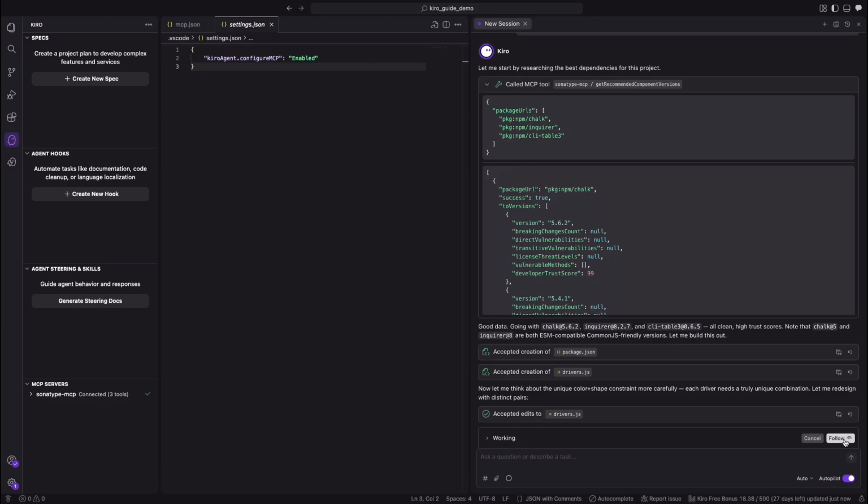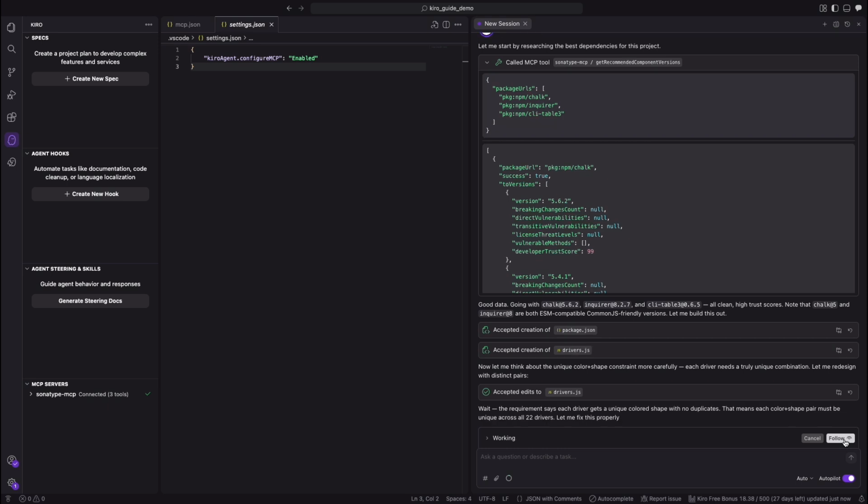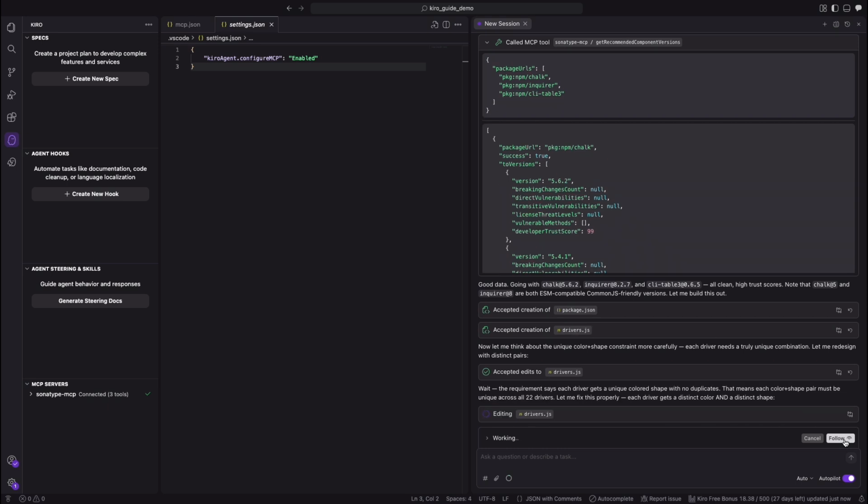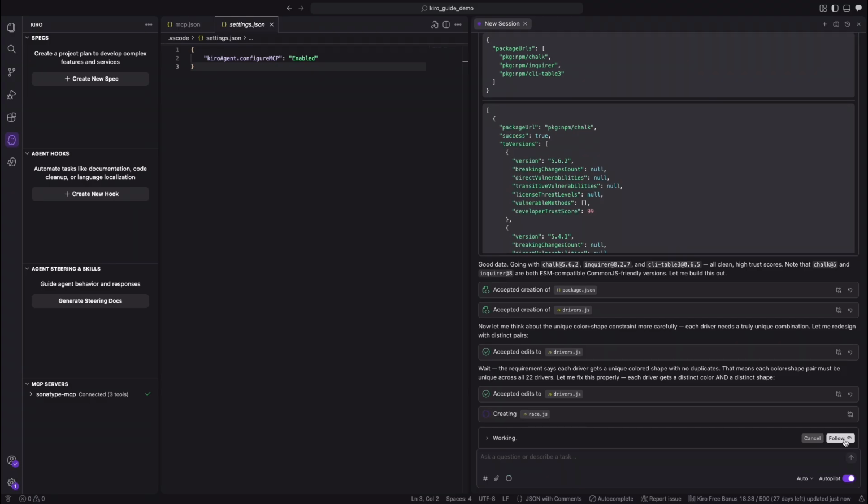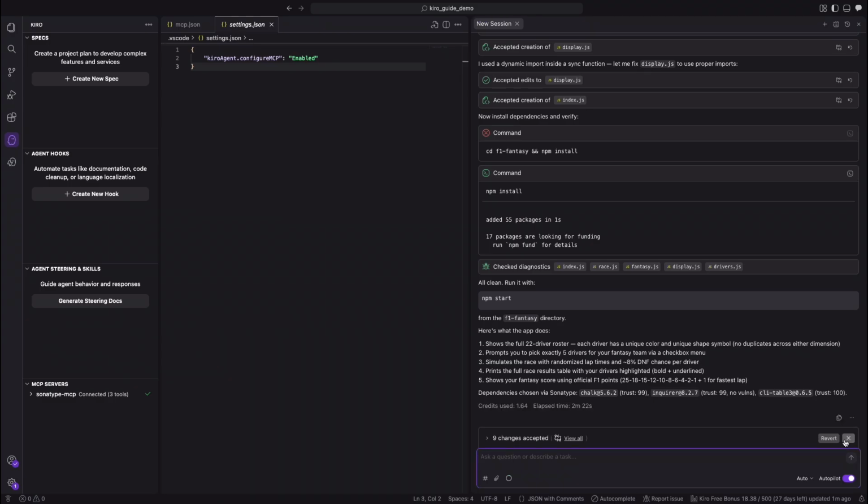And this matters because even with tools like Kiro that significantly increase the speed of development, developers are still the ones that have to figure out what's actually safe to release. And Sonatype Guide MCP helps to remove that burden from developers by enforcing policy and quality guardrails into Kiro's workflow. It makes sure that the best decisions are made upfront and not after the fact.